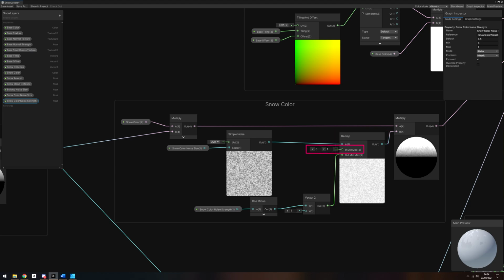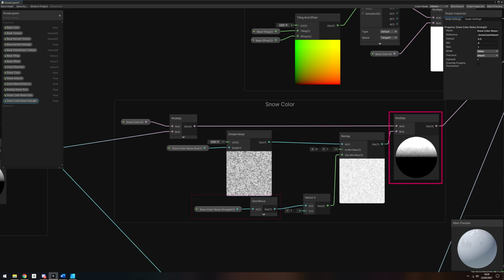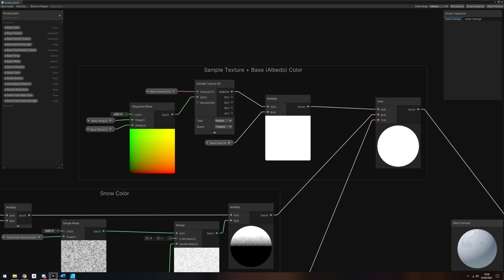The in-min-max values, that means the minimum and maximum expected input values, are 0 and 1. We'll keep the maximum output at 1, but snow color noise strength will become the minimum output. Finally, multiply the remap with the snow color multiply node we just made. The next step requires no extra properties.